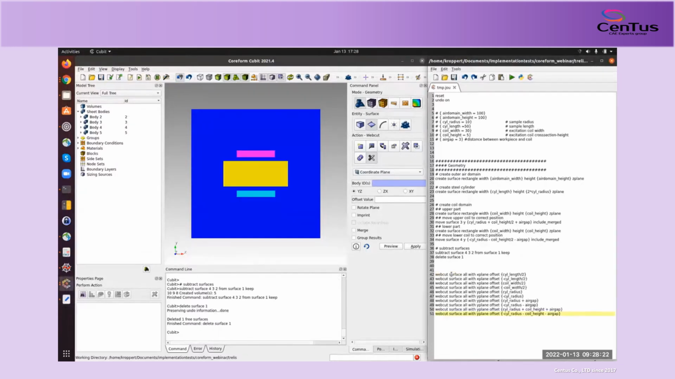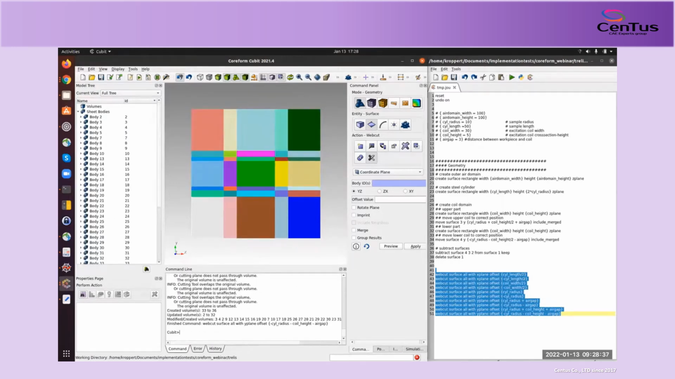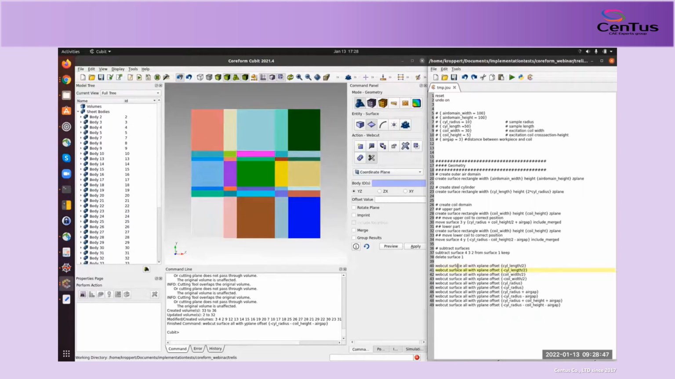And now regarding the webcut commands, we can use these variables to define the locations and offset values of the webcuts. So we don't need to memorize all the dimensions we were specifying. So the final result looks like this. We're ending up with purely quadrilateral domains that we can later on mesh with the map algorithm.